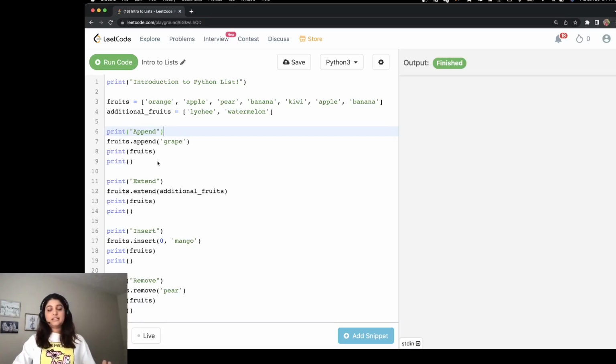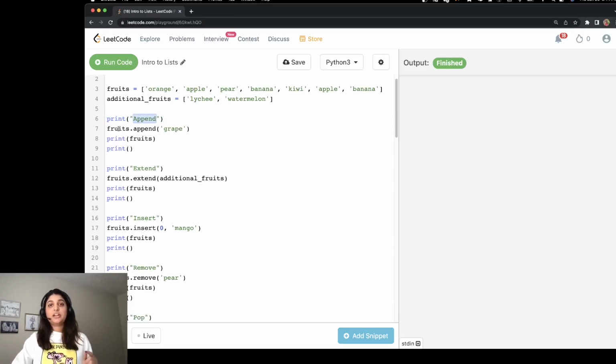So what append does is it takes the list that you already have and then adds an element to the end of the list. That is what append means. So here I have an append operation, so you can write the list name dot append, that is the syntax, and then inside the parentheses you give the value that you want to append. So what I'm doing is I'm appending grape to my fruits list and then I'm printing it. So let's see how it looks.